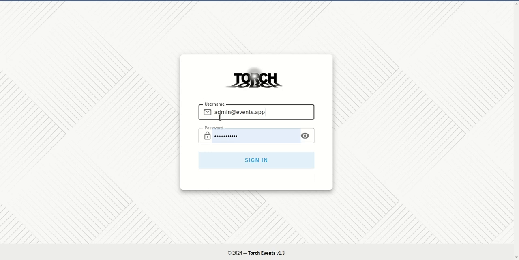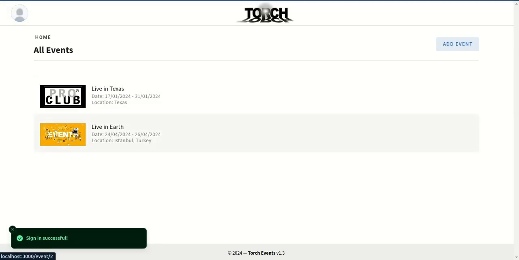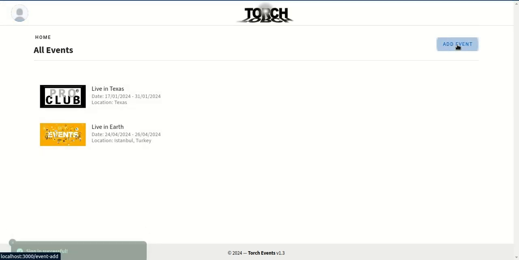So this is a working demo of an advanced event ticketing system. There are mainly three types of user: admin, check-in staff, and attendee. After admin login, he can see all the events. Admin can also add events.